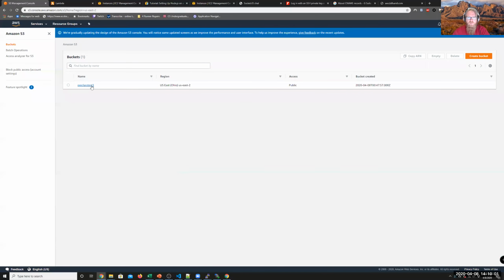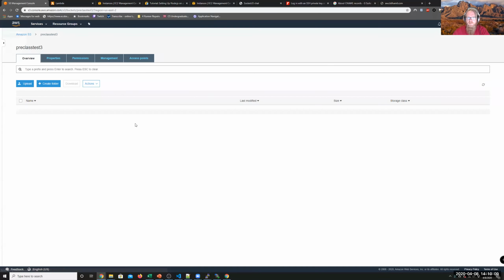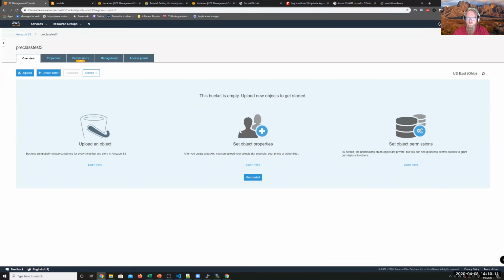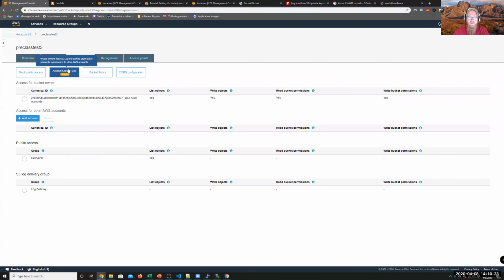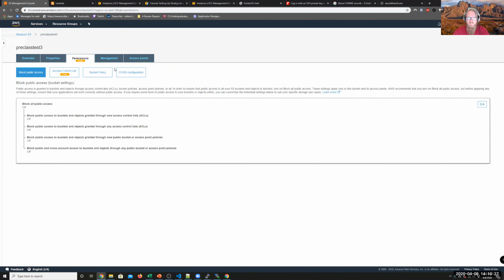Okay, so this is the bucket I created before with just the name pre-class test 3. Right now it's empty. There's nothing in it. There are some permissions and things you might have to set up, but you can actually do a lot of this without setting that up.